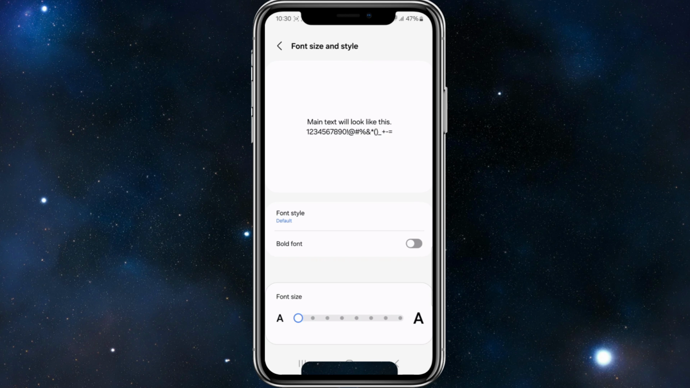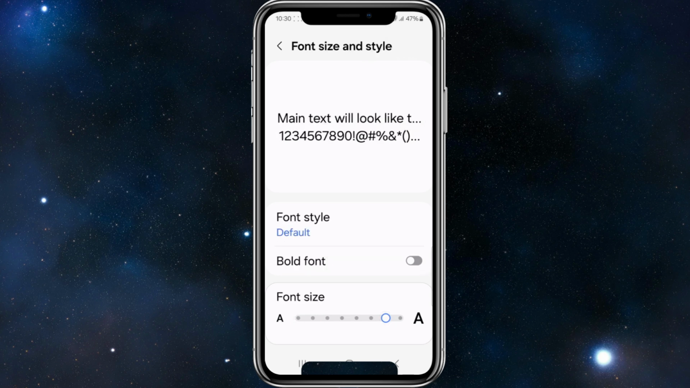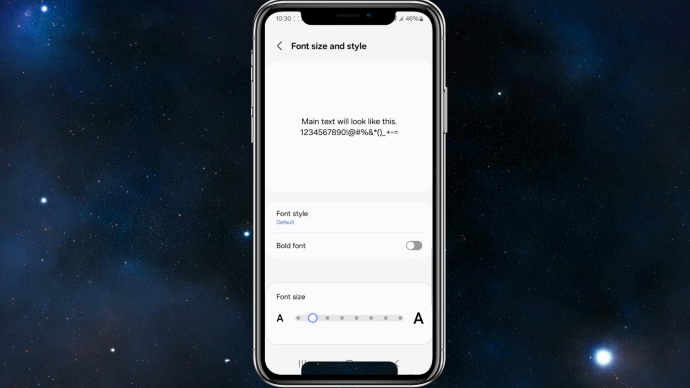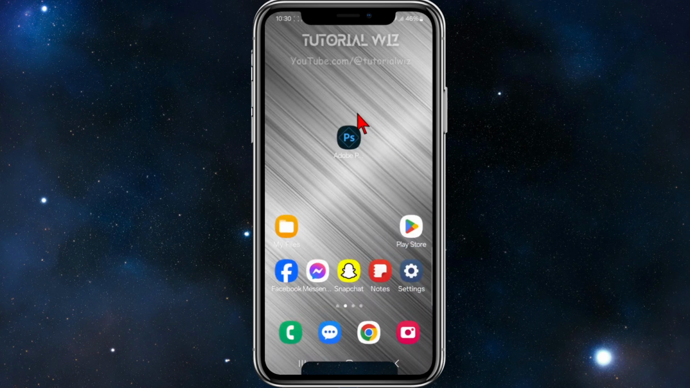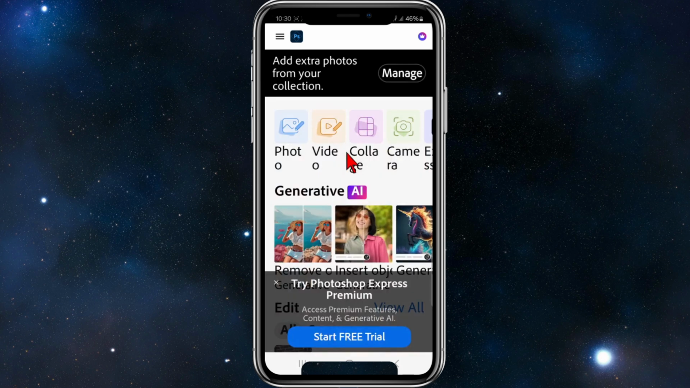And at the bottom of the page of font size and style, you're going to see a slider under where it says font size. If I move this slider to the right, it's going to increase the font size by that amount. And likewise, if I move the slider to the left, it's going to decrease the font size. So I suggest keeping the slider near the right hand side. You can have a play around with it and just set it to where you want your font size to be. Once you're happy with that decision, go back to Adobe Photoshop and your font size will be changed accordingly.